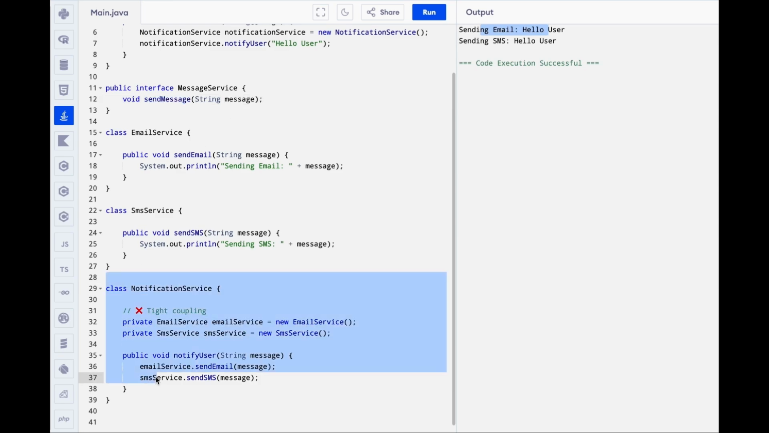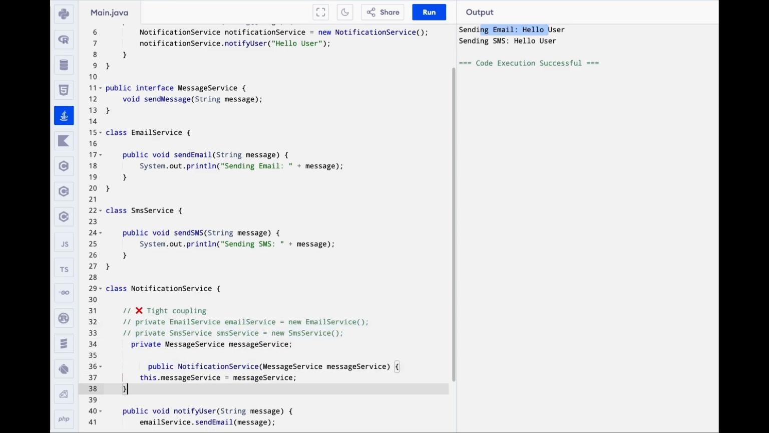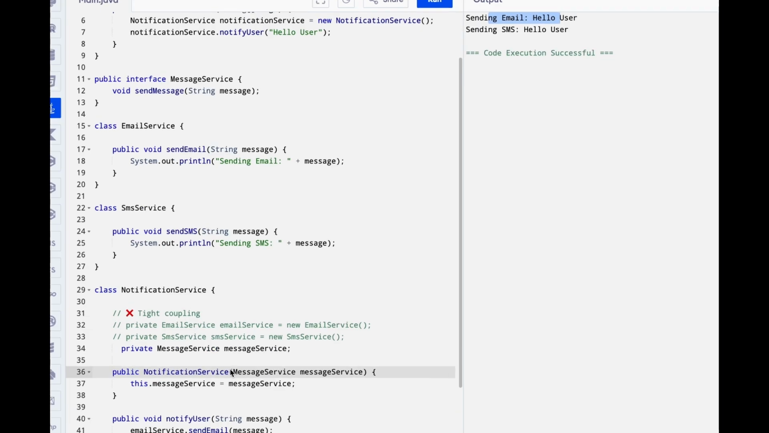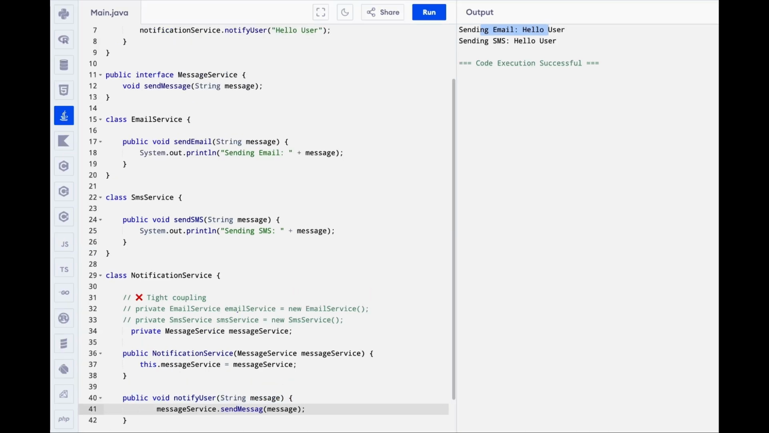Instead of creating an email service object, we declare a variable of type message service, and we take message service as a constructor parameter. This means when notification service is created, it receives a message service object from outside. Inside the constructor, we assign this.messageService equals messageService. This is called constructor injection. Now inside notify user, instead of calling email service.send email, we call message service.send message.